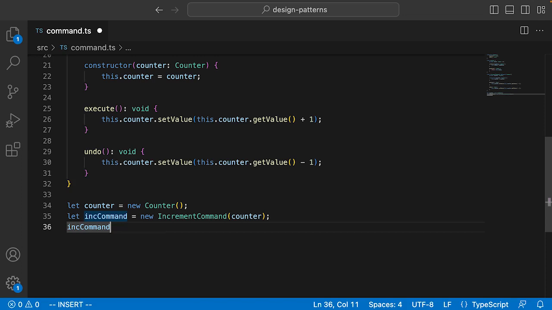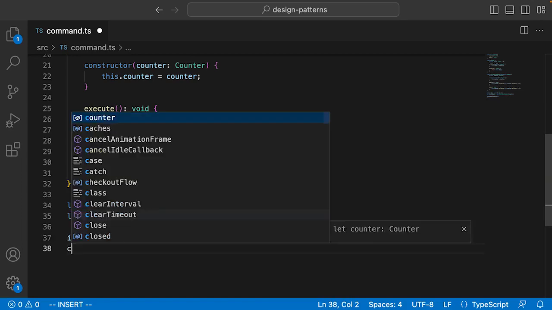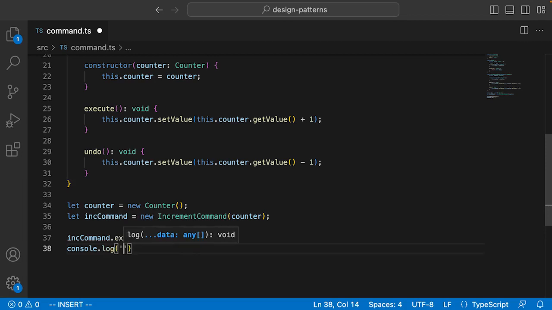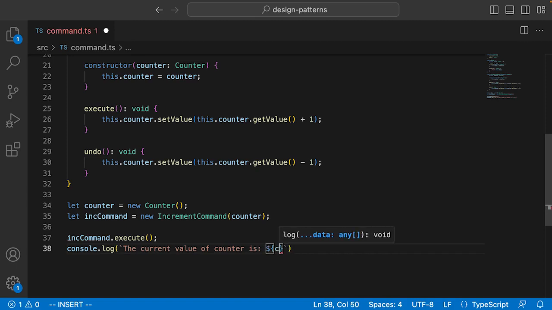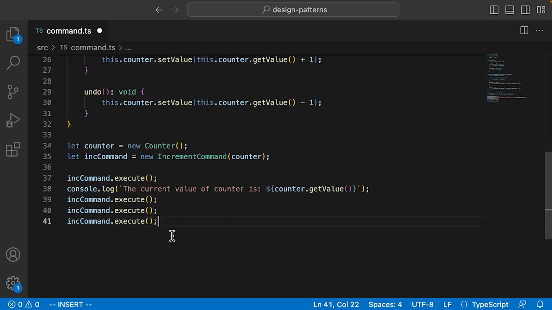So now, whenever we want to increment the counter, we just have to call inc command.execute, and that will automatically take care of everything else in the program for us related to incrementing that counter, right? So now, if we want to print that out, we'll just say console.log, and we'll say something like, in backticks here we'll put it, so that we can print out the counter value. We'll say the current value of counter is, and then we'll say counter.getValue, right?